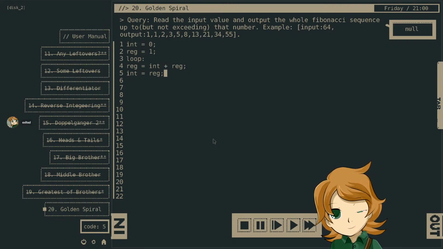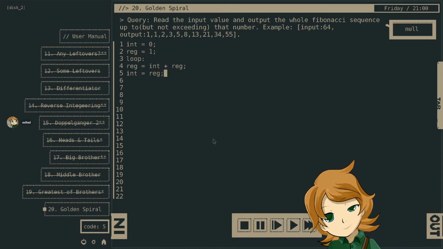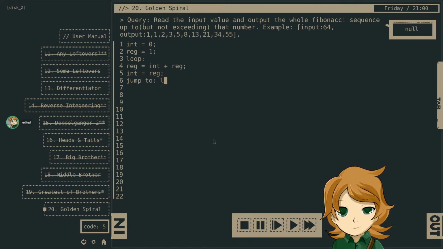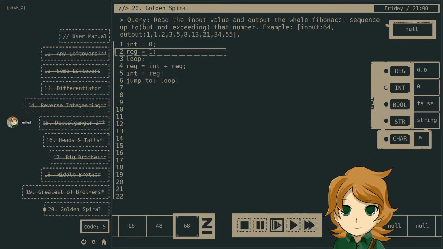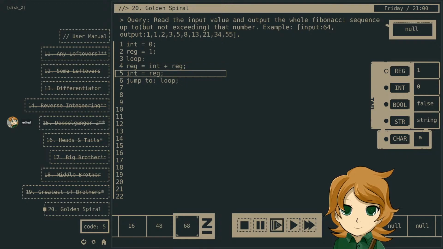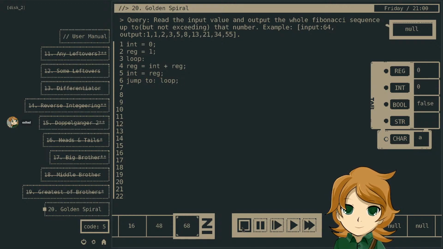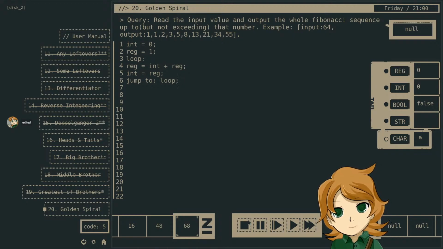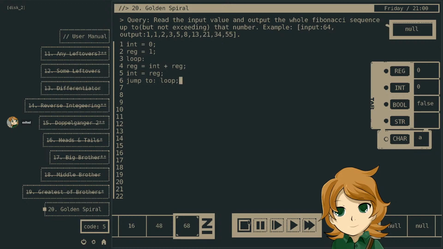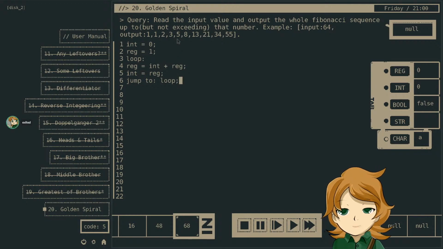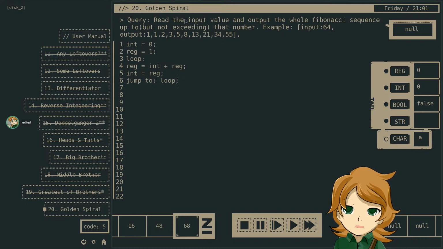Ow. Because there's not a 4. Like, I don't... So somehow, I need to calculate the Fibonacci sequence.